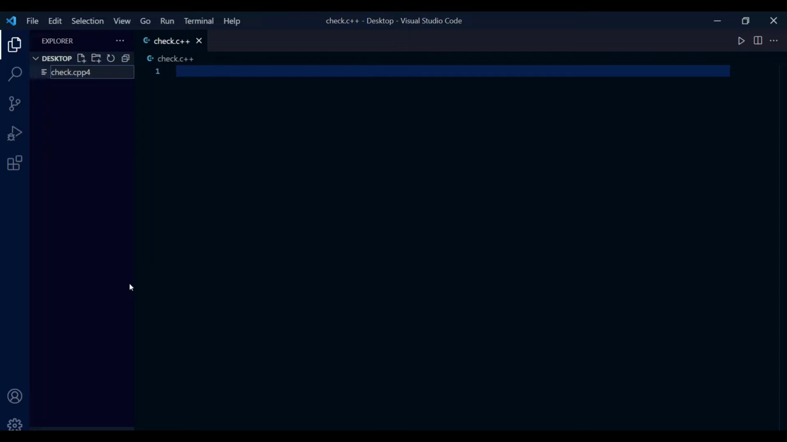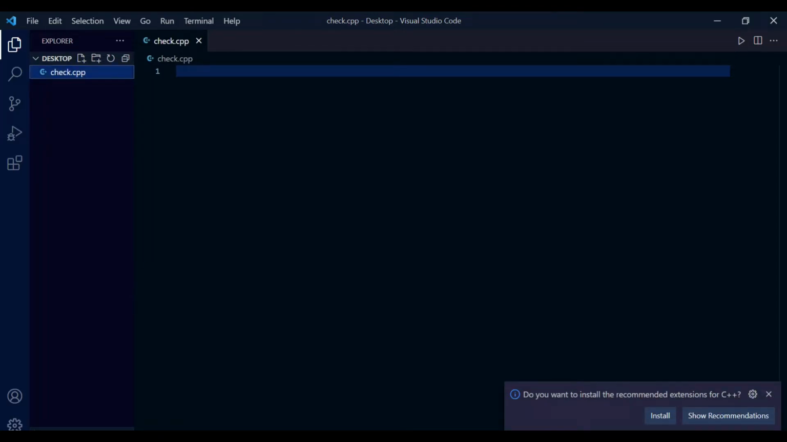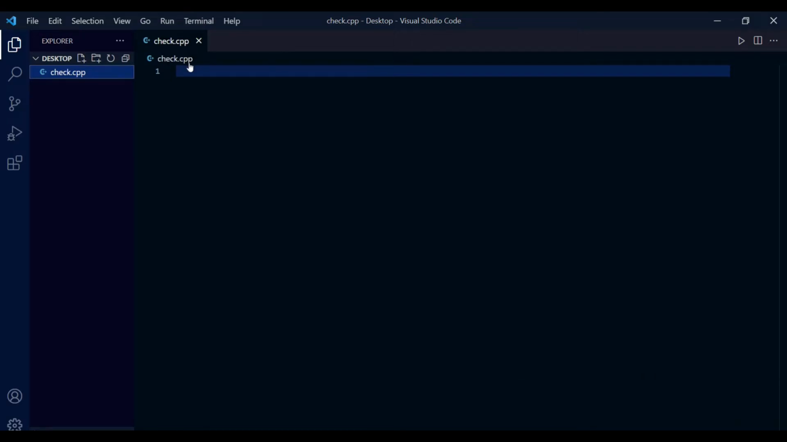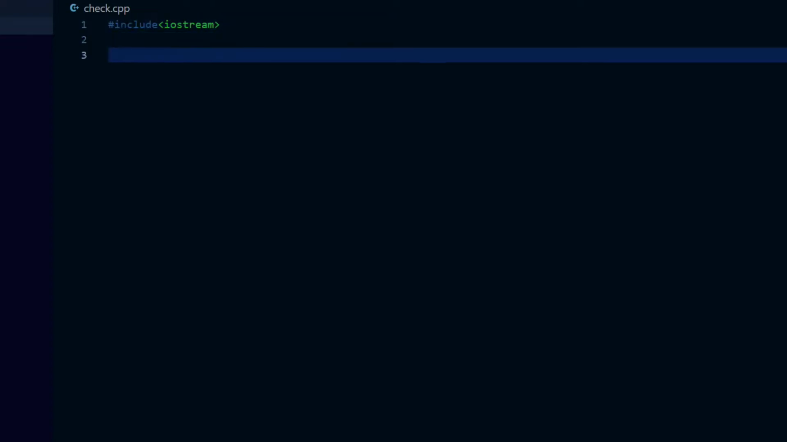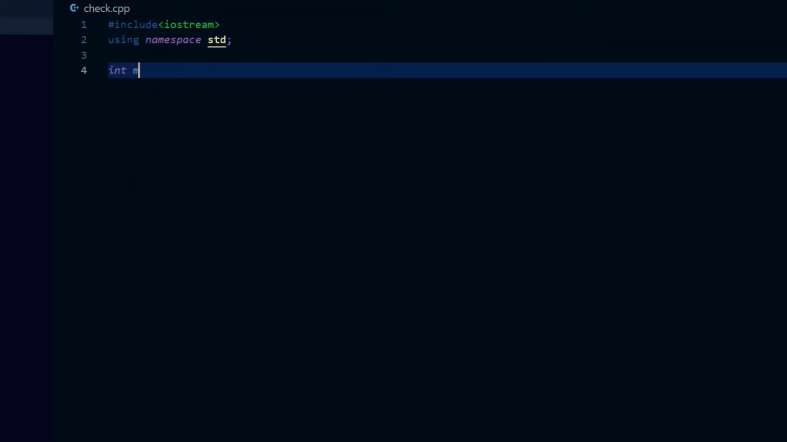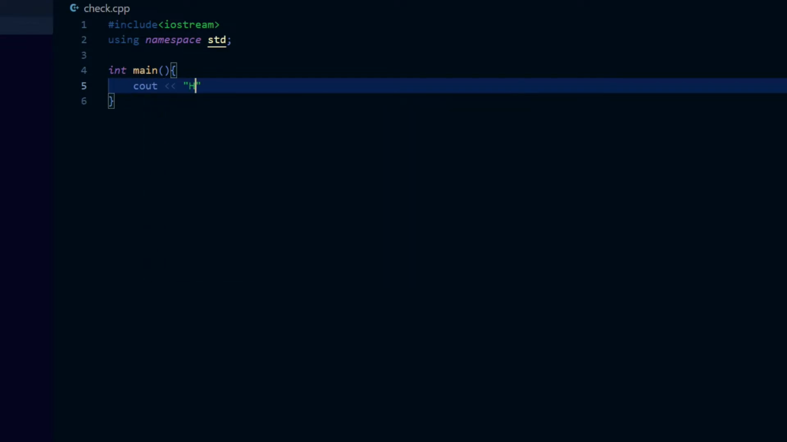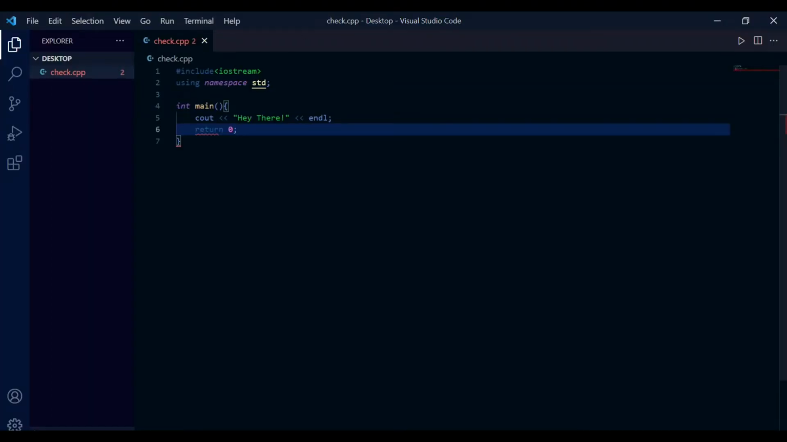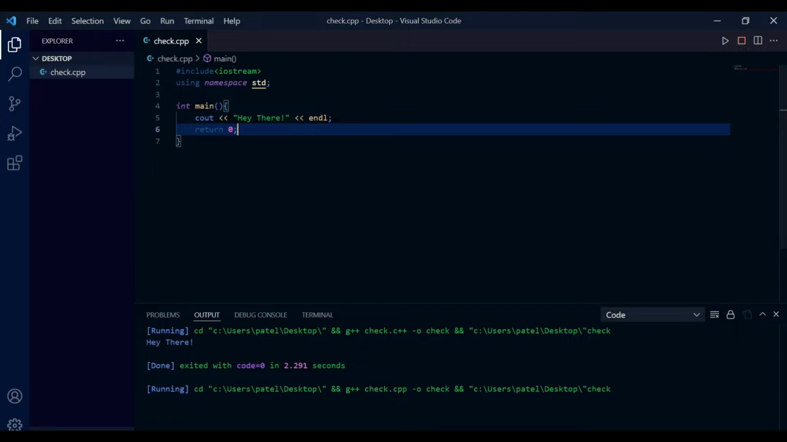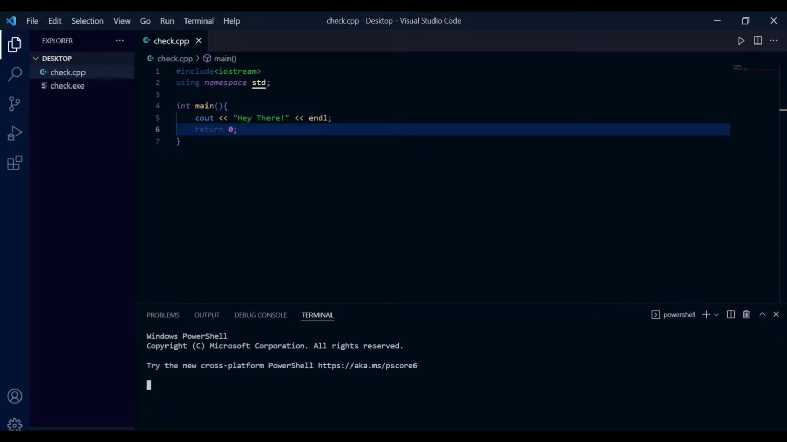So now we will write some code to check whether our code is working or not. Name the file check.cpp and write some boilerplate code here. We will print "hey there" and we will return 0. So now click on the run button. And now here we can see "hey there", and we can see that g++ check.cpp has been called.